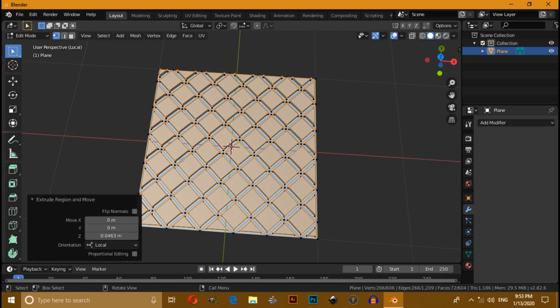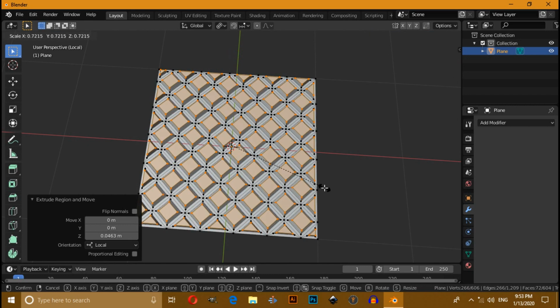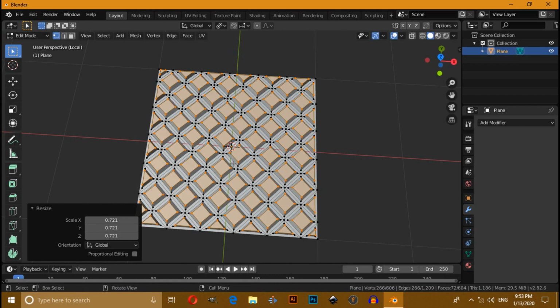If you want to make any changes, then first you need to switch to pivot point individual origin. Then press S to scale like this. Okay. This is a very quick tutorial about these textures.